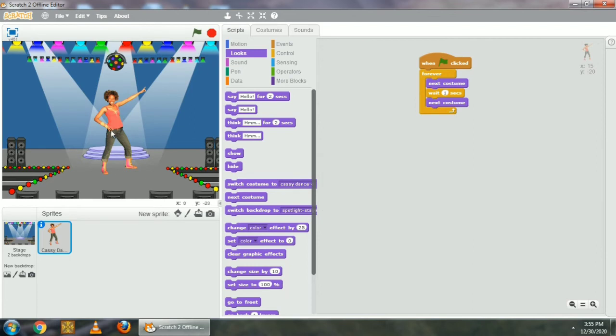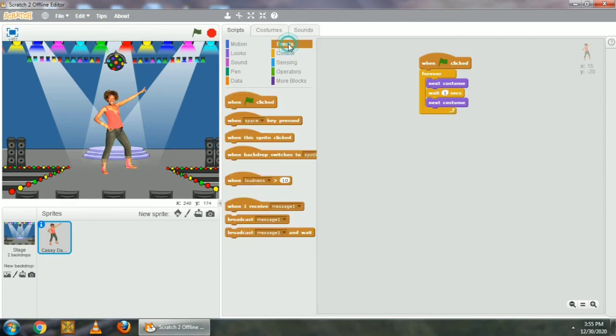Now the next script is when flag is clicked. Again we have to take the when flag is clicked block. It is available in the event block. Click on this, this is when flag is clicked. Click and drag it to the script area. It is another script, so place it below the first script.